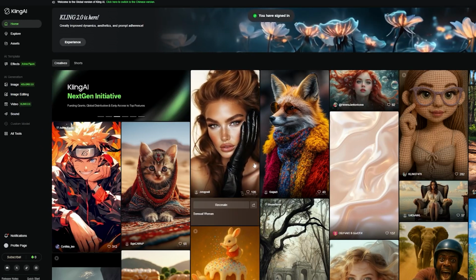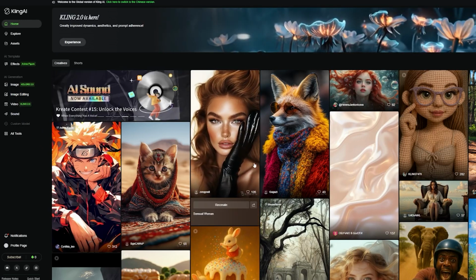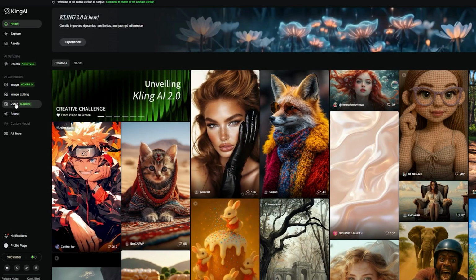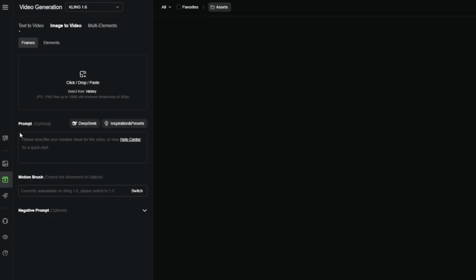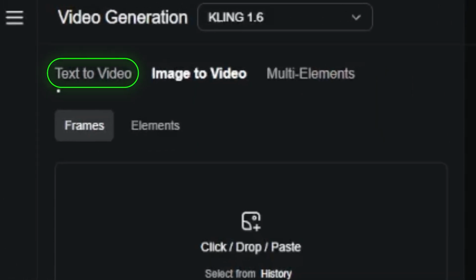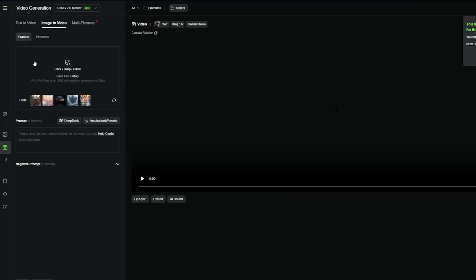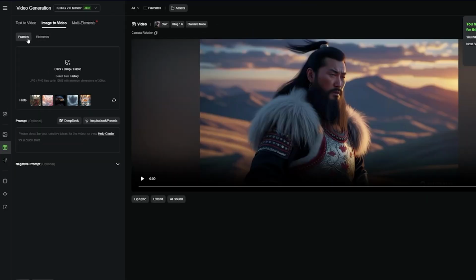Once you're in, you'll land on the main dashboard. This is where we'll focus on Kling's core feature, the video generator. Kling offers 2 main ways to create videos: text to video, where you describe the scene you want to generate, and image to video, where you animate an existing picture. Let's start with text to video, the easiest way to begin.